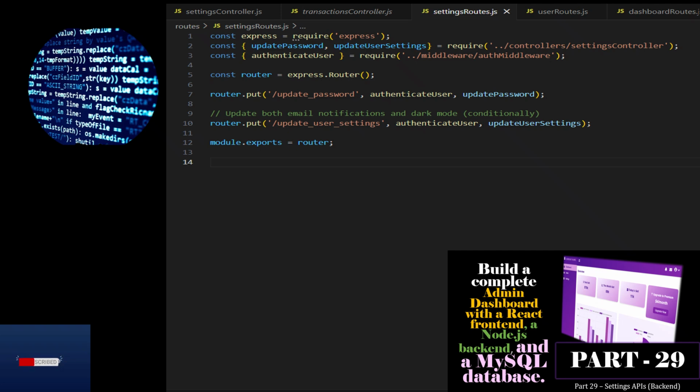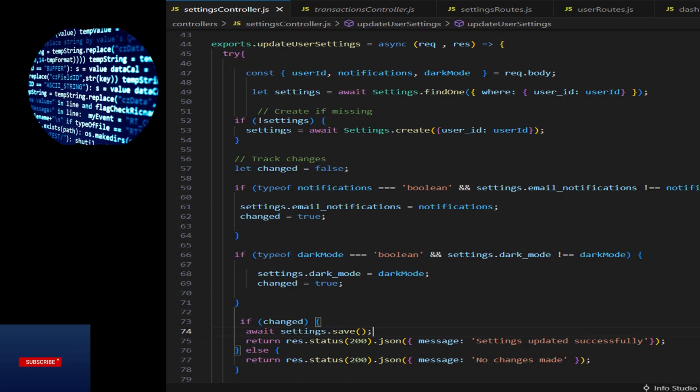Hey everyone, welcome back. In part 29, we tackled the backend, building out secure and powerful APIs to handle admin password updates and user preferences.